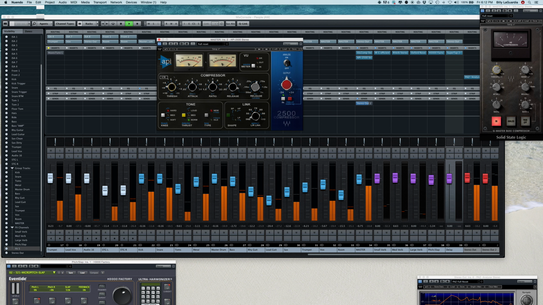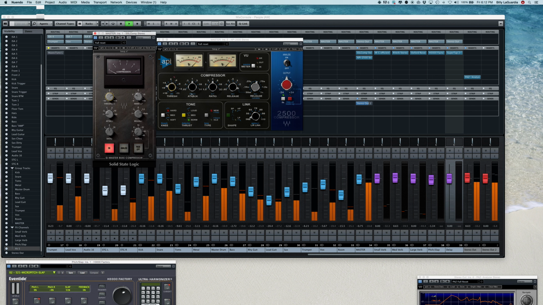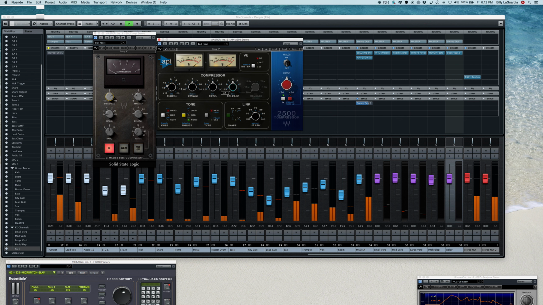Let's bring our SSL compressor over just to make sure that neither compressor is moving too hard, and let's see what they do to each other. Let's do a 1 second release time. Increase our ratio a little bit to make it more of a limiter.